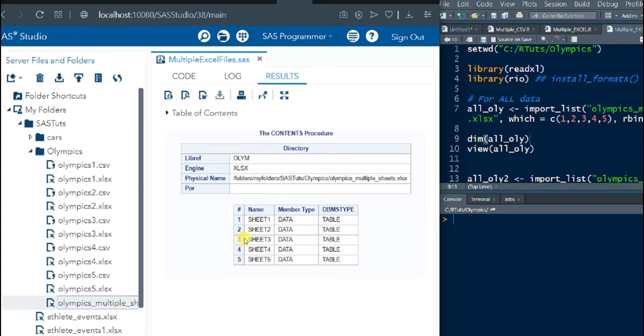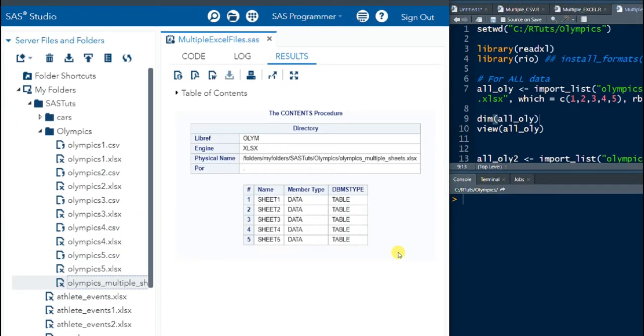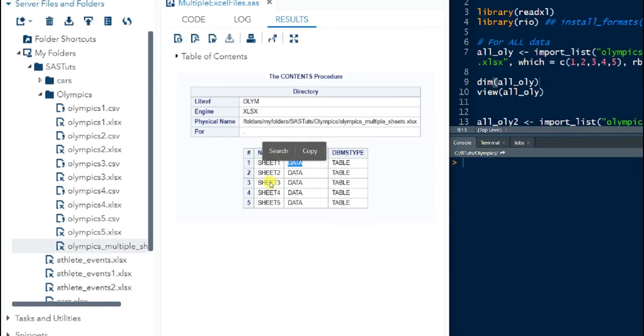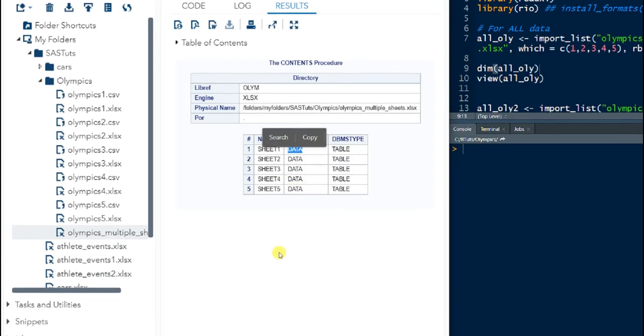Yes, I'm presented with a table here that tells me that in this folder, or library, OLIM, I had 5 sheets, 1, 2, 3, 4, 5, and they are stored as data sets. Okay, that is pretty much what I want to happen.